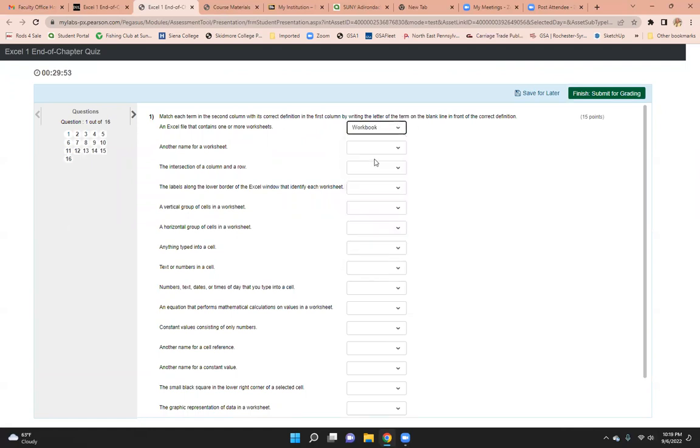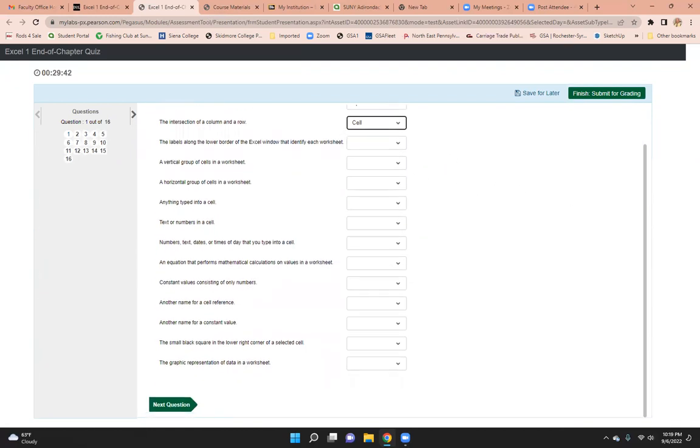Okay. Another name for an Excel file that contains one or more worksheets. Well, fill in the blank. I'll give you a hint. That one's going to be a workbook. Another name for a worksheet. Well, they're also called spreadsheets. The intersection of a row and column is a cell. And you can see how this goes. Once you're done with it, you go on to the next question.